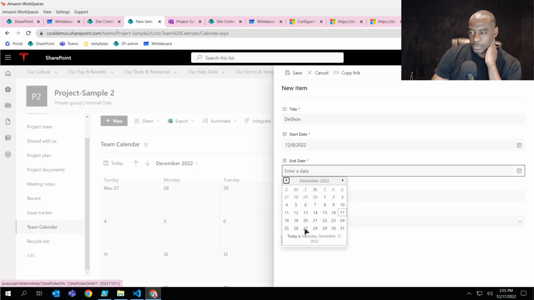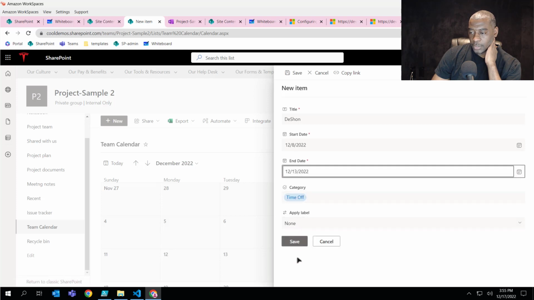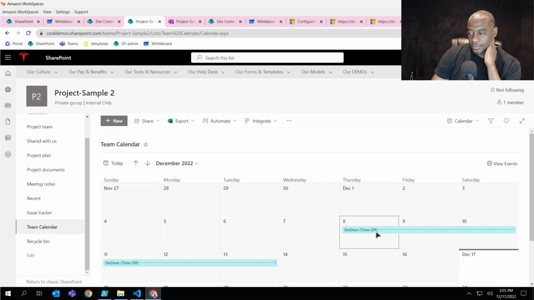And now I'm going to say, okay, I want to take off on the 8th. So I'm going to be off on the 8th through the 13th. And that's going to be time off, and then save that. And it looks like my formatting rules came over. Let me try one more.